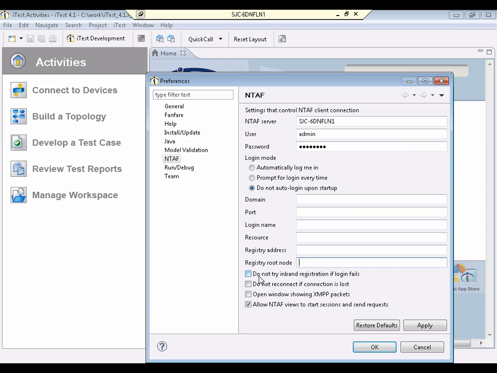So, do not try in-band registration if login fails. Enable this option if you do not want iTest to register the username automatically if the username does not exist. Do not reconnect if the connection is lost. Enable this option if you do not want iTest to automatically attempt to reconnect.